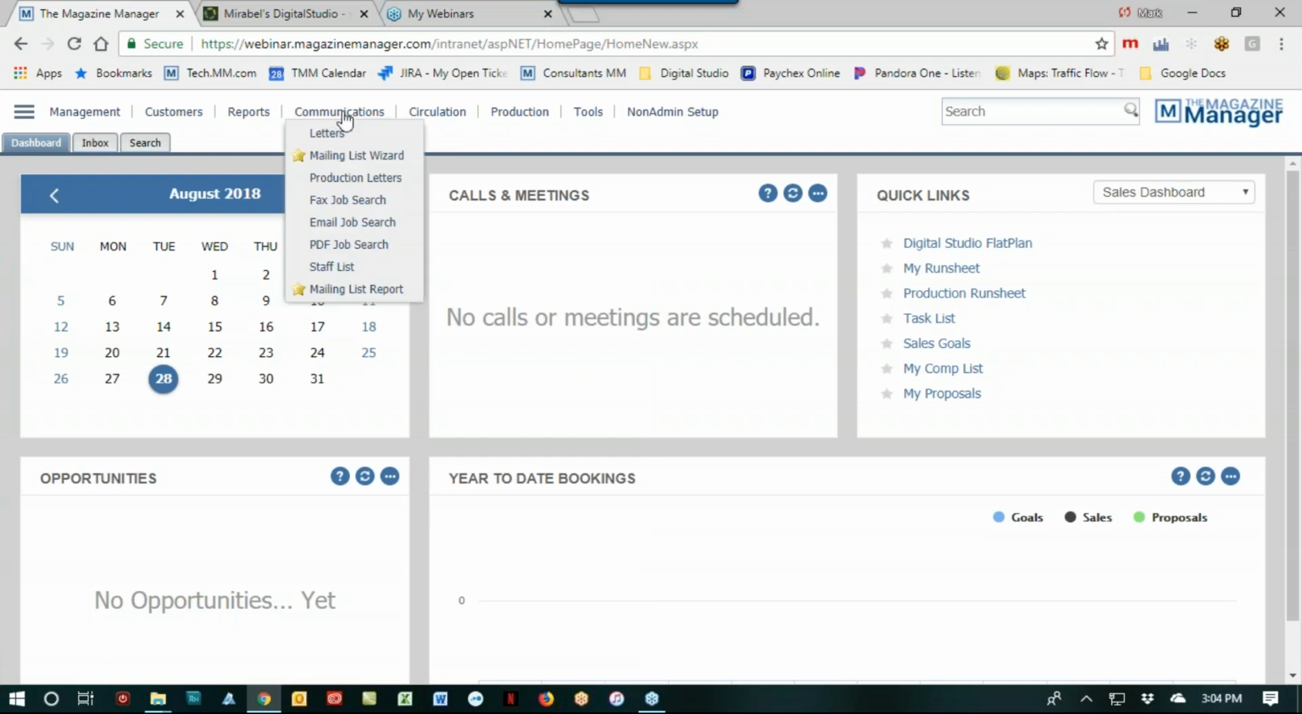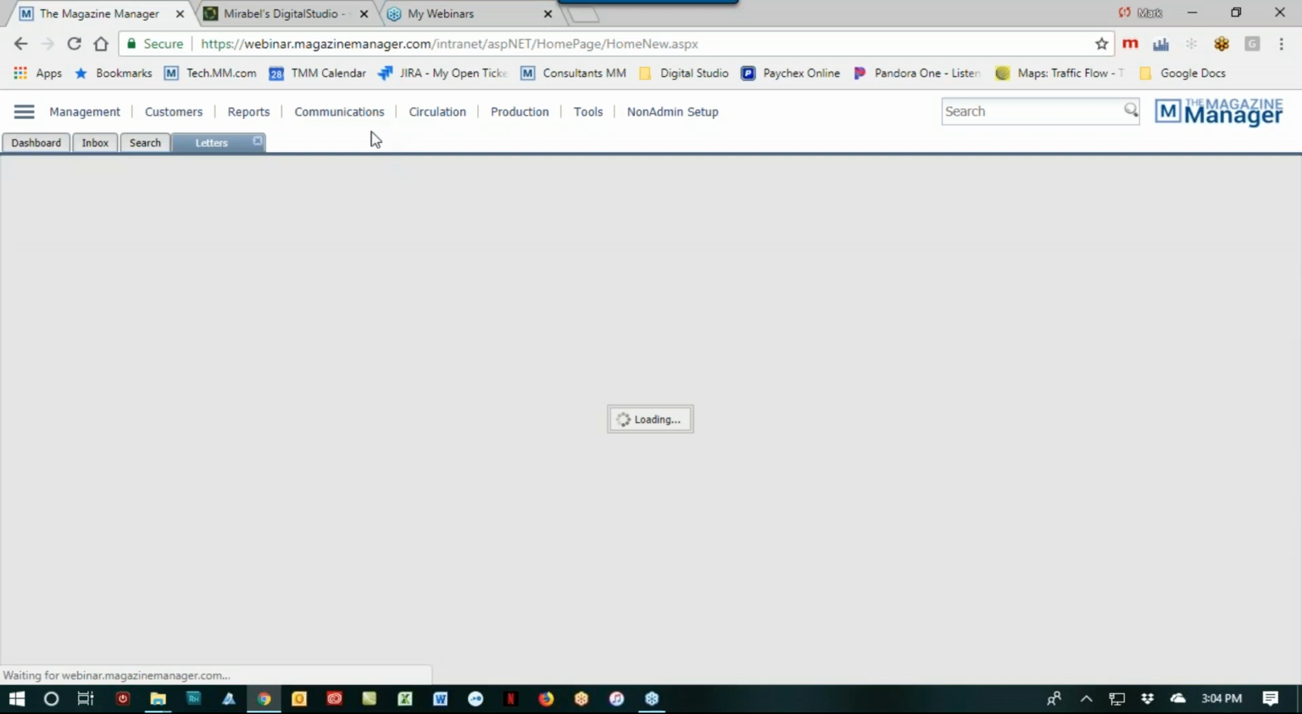To manage that, you do not have to be an administrator. Any admin staff member can do this. You'll want to come to your communications menu and come down to letters.